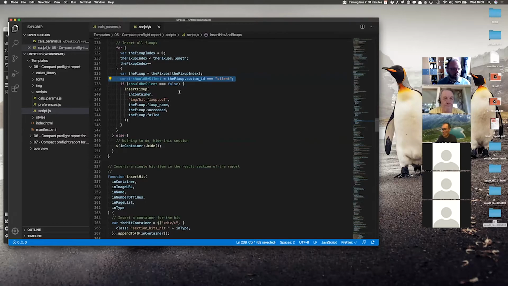Okay? This is based on something we did for a customer not so long ago, where the idea was in the other direction. We actually implemented it in such a way that if the custom ID was set to important, then it was output to the report. And in all other cases, it was just ignored. Why would you do something like this?